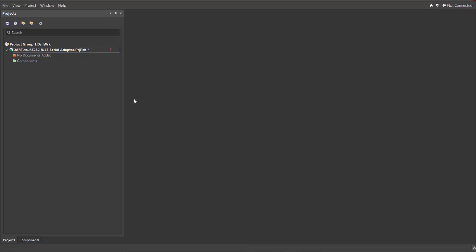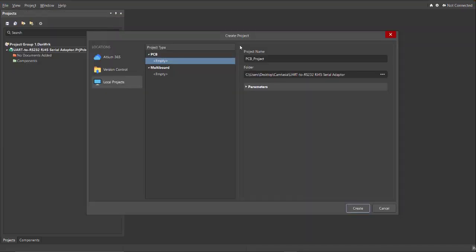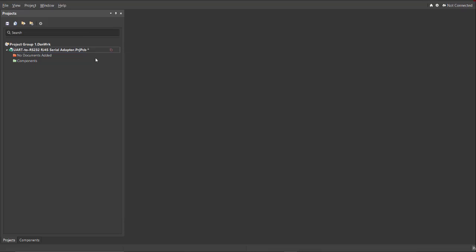First, you should have a project PCB file. Just click on File, New, then Project. Then you can set here the project name. For this case, let's copy this one. And this is where you want to save your folder. Then click Create. Once you have a project PCB file, next we're going to create a schematic document.